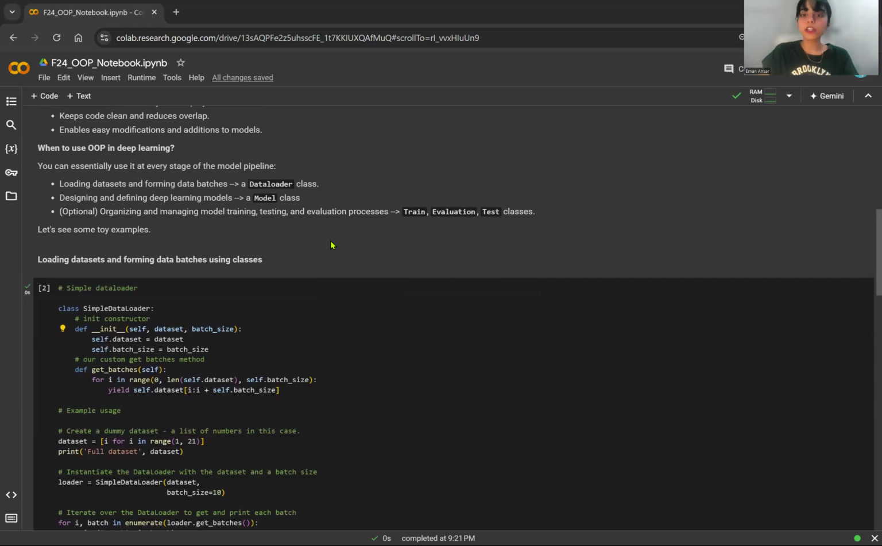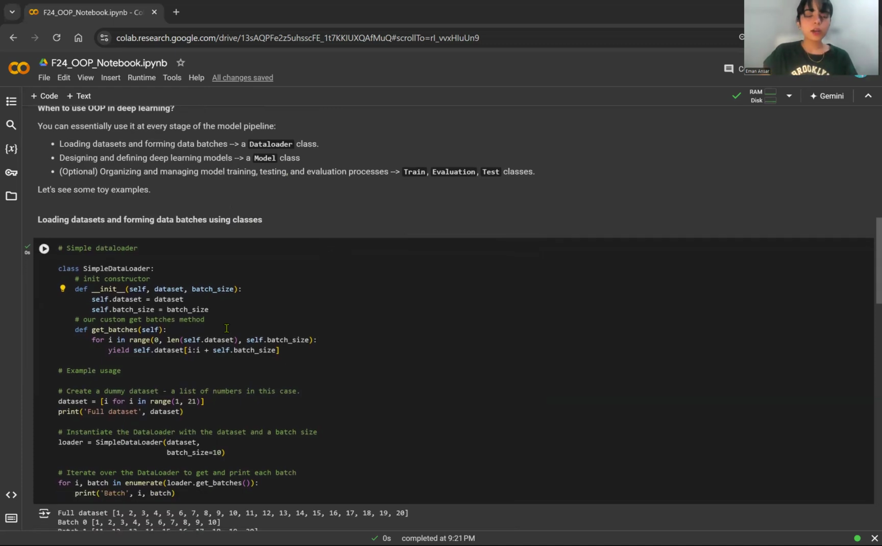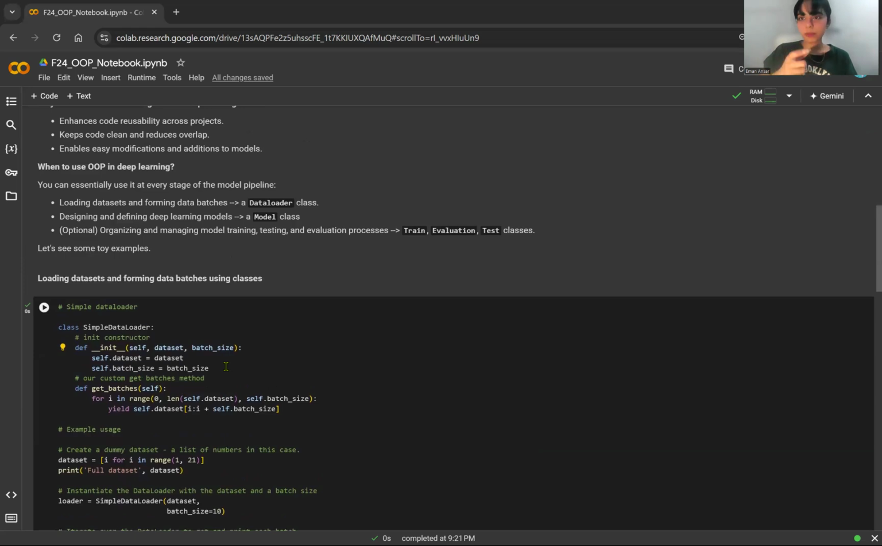If you're using a similar type of data across different homeworks or projects, you wouldn't need to change this step of the pipeline, and you can just reuse this data loader class. We'll talk about it later, but you can also define different parameters, which makes your data loader class a bit more flexible, and so it enhances the code reusability.